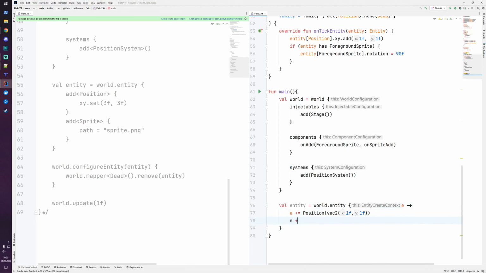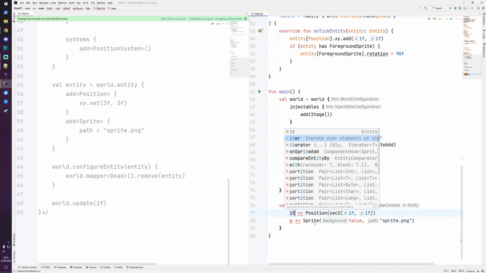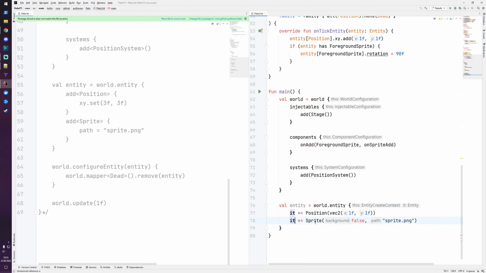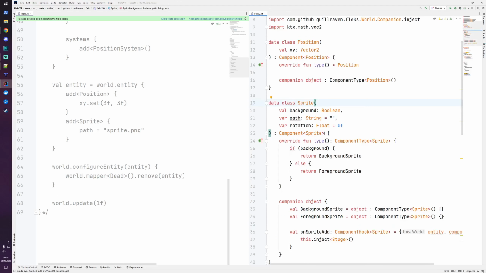Same, for example, we have this sprite component where the path was there something with the background. So this is maybe not the background sprite, and here the path was, for example, the sprite PNG from before. So this is how you add components now when creating an entity. You don't need to write E here. There is the implicit it, as we know it from Kotlin. You can also use that one. And the benefit of that approach is that certain variables, maybe the lateinit variables in here, no longer need to be that because you can directly pass it.